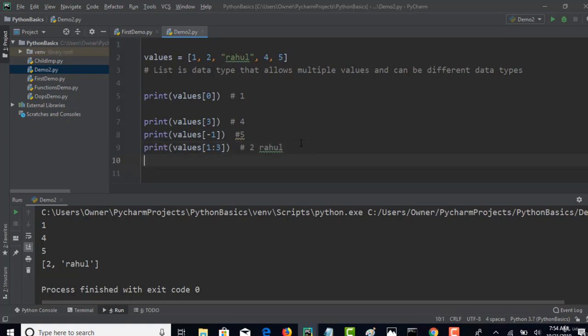Let's say I want to insert Shetty word after this Rahul word. Can you insert between in the list? Yes, you can do it. Let's see how to do that.